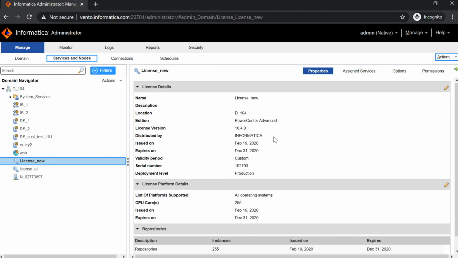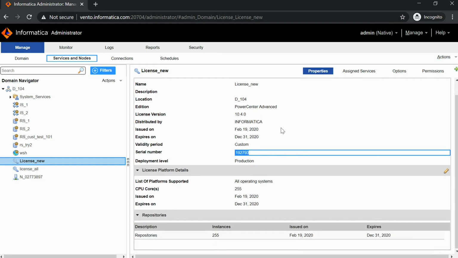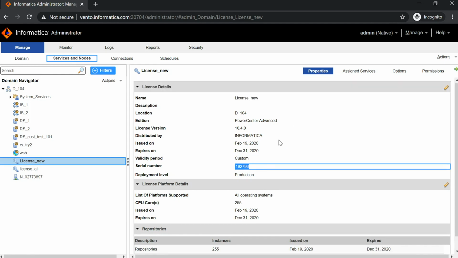Make sure that whatever incremental license you are getting, it has the same serial number as whatever is present here. Even in the incremental license, you should have the same serial number and other properties as well. Otherwise, you will start facing other issues.